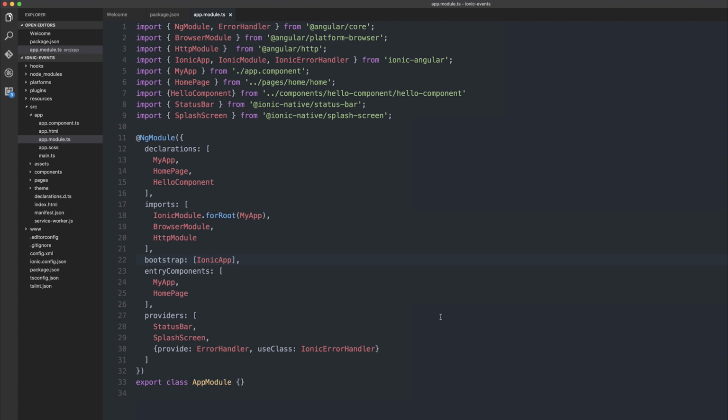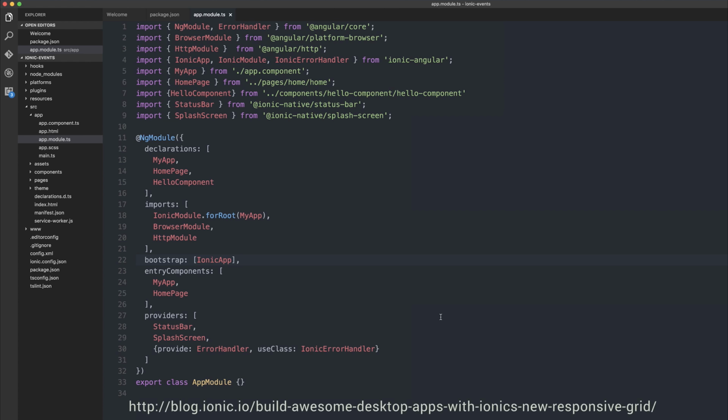There are a couple of breaking changes with Ionic 3. First off, with the grid. The old grid is now deprecated and the new grid is now in use. You can find how to use this in the description, but I'm going to have some videos up very soon, so check out the videos when they arrive.